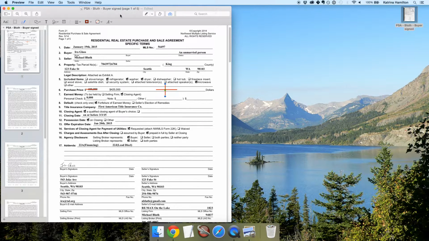Another nice thing that Preview has is for your signature. You wouldn't use this for a client signature, but you can add your signature in here. So right now, for instance, I have mine that I can just click on, and if I wanted, I could add it anywhere here. You know, I can make it bigger and smaller, move it around, whatever I want to do.